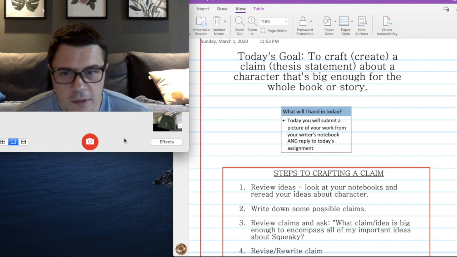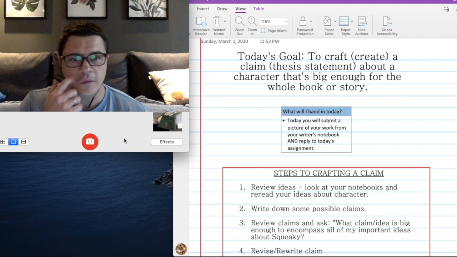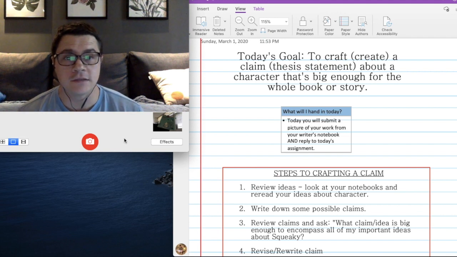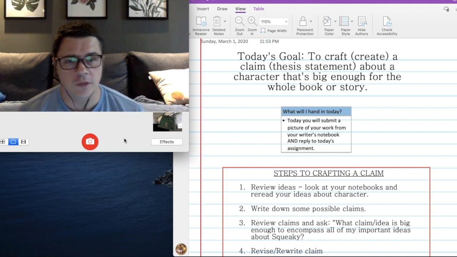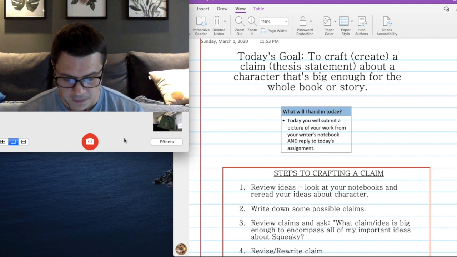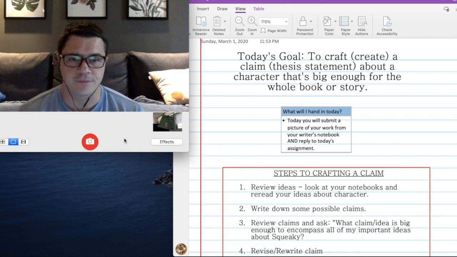Today is an important day for us. We spent the last few days thinking about our characters and writing about our characters, but today is the day when you begin to think about the big ideas. The big idea about your character will become what you prove to your reader through your essay.